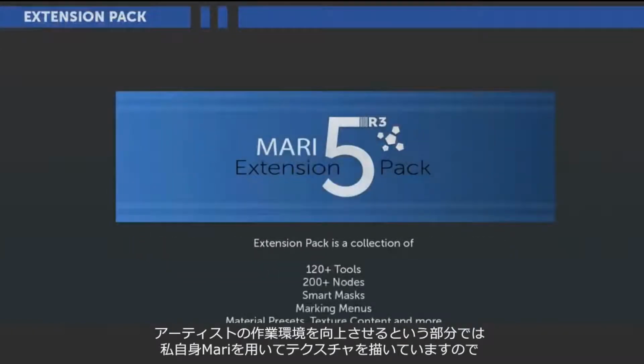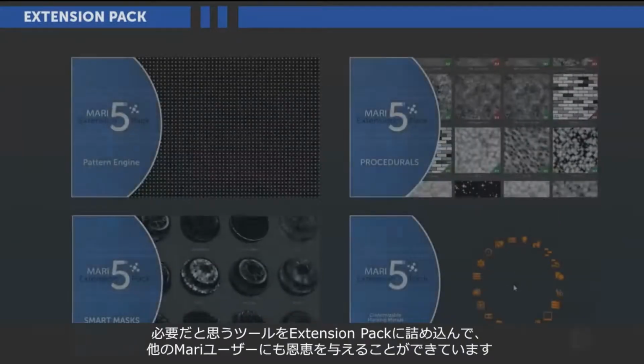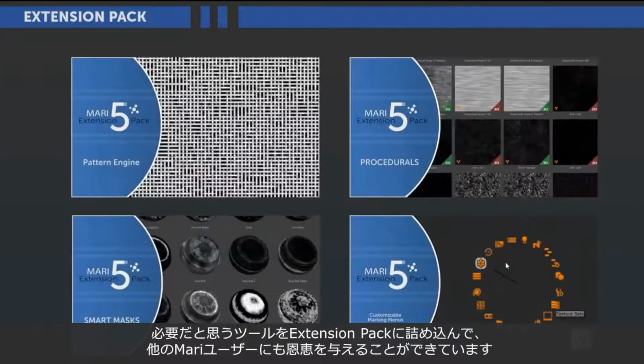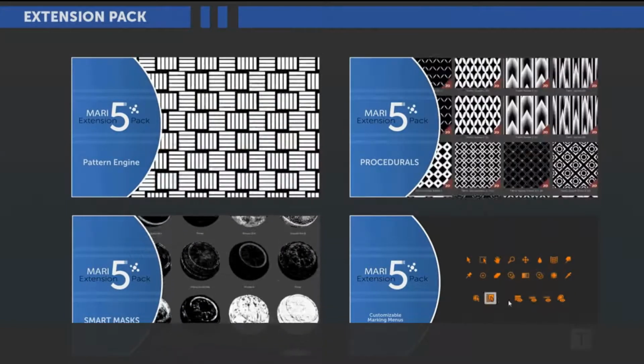Now the making artists' life easier part is where I do a lot of work with Extension Pack, because obviously I use Mari to create textures myself in my day job. So a lot of the time I'm just quite lazy and I want to make my own life easier, and sort of as a knock-on effect, others benefit from it because I embed that stuff into Extension Pack eventually.